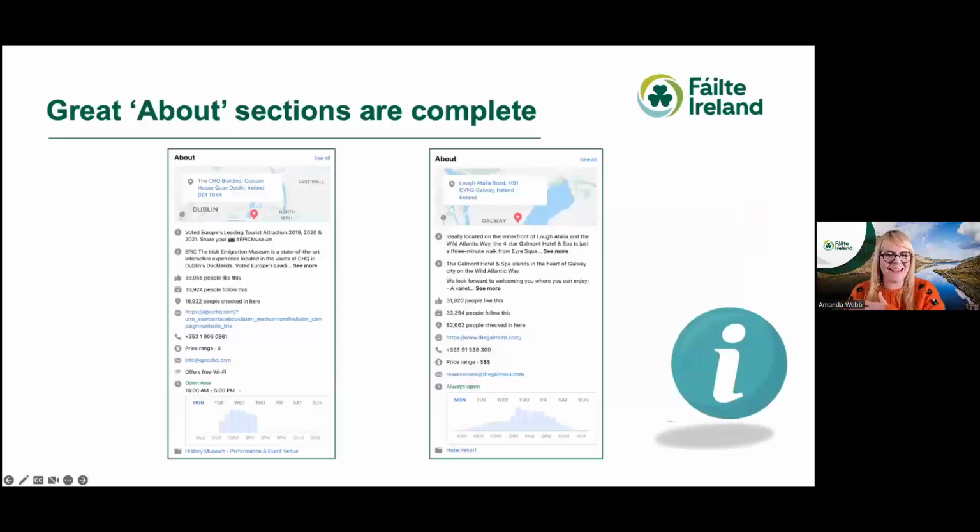So the next thing is your about section, and completing this, filling this out as fully as you can is important, because not only does it give all the information that a potential visitor will need, but it also helps you come up in Facebook search when people are searching for something that they need. So here's a couple of examples. You can see they're full there. They've got their map, they've got their about section filled out, they've got all the information, links back to their website, everything.